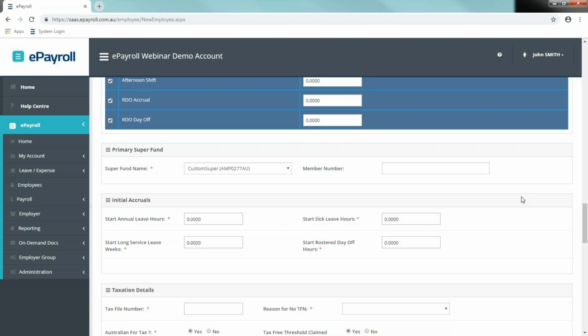Next, we've got the initial accruals. With most of our clients, they do come over from other payroll systems where the employees have already accrued certain amounts of leave. This is where you can put that leave starting hours in so they can start accruing from what they've already been entitled to. So if they've got 40 hours of annual leave on the other system, you'll pop that in here. Then when you run your first payroll, the leave will accrue on top of that 40 hours and they will be getting the exact accruals that they're entitled to.